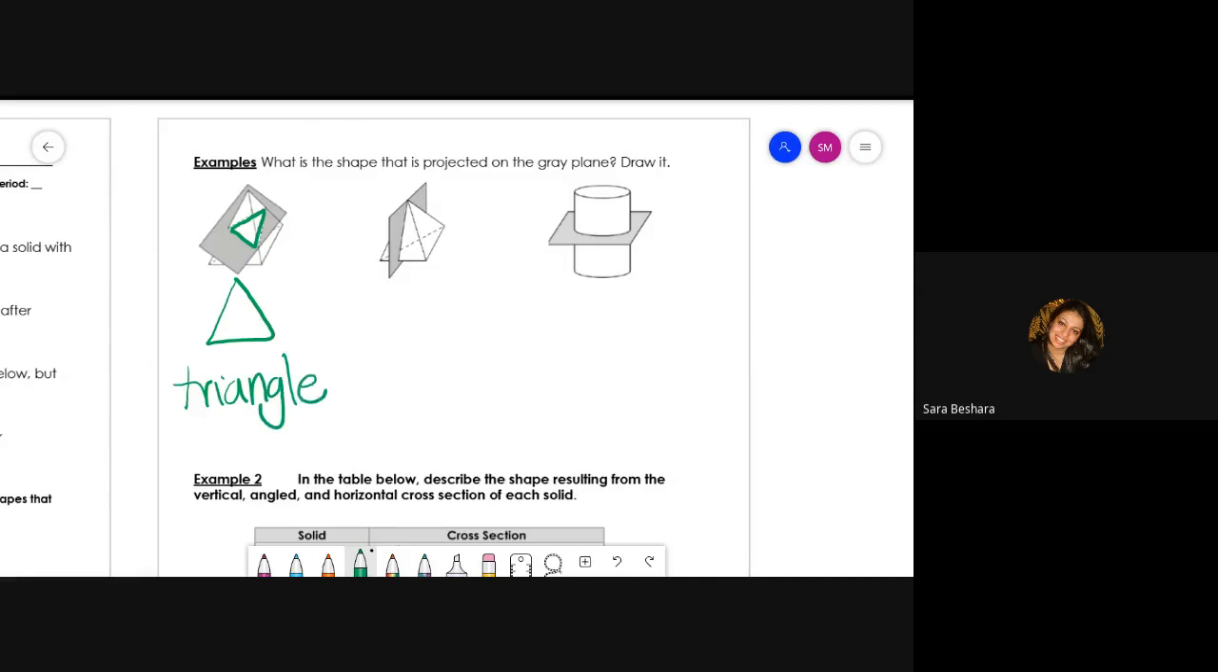Try this. So this is a triangular pyramid again, but it is going up and down. This is vertical. The gray plane is vertical, so it goes up and down. And again, it is parallel to the face. What's the shape of the face? In here, the face is a triangle. So that's also a triangle.